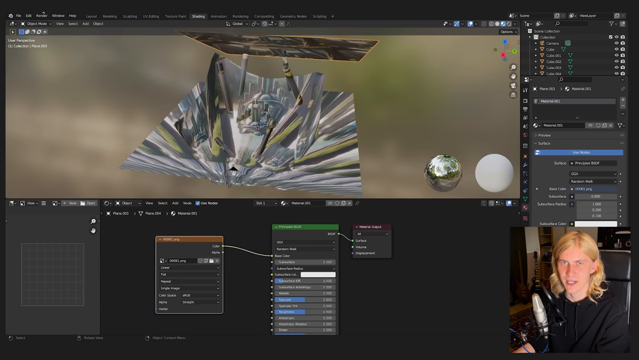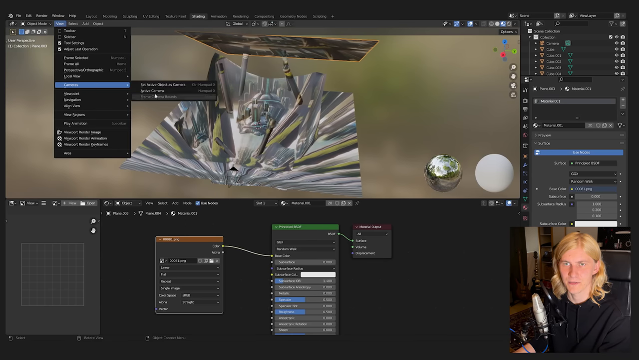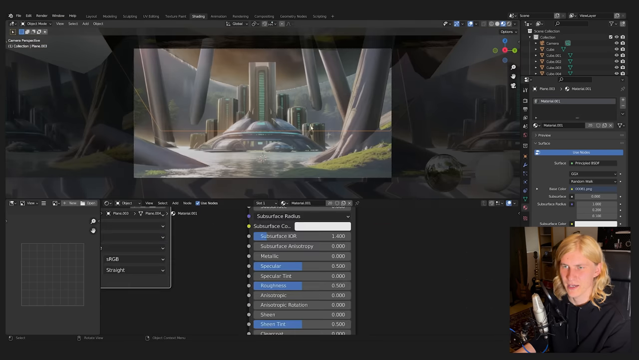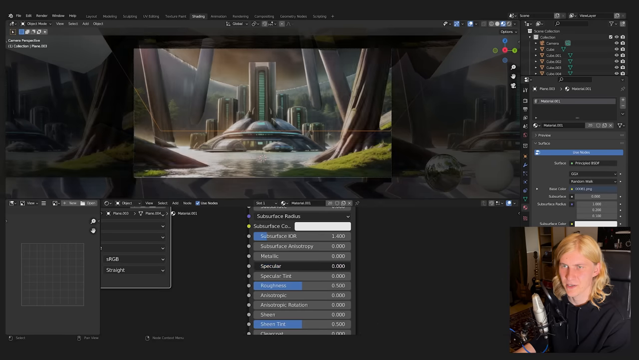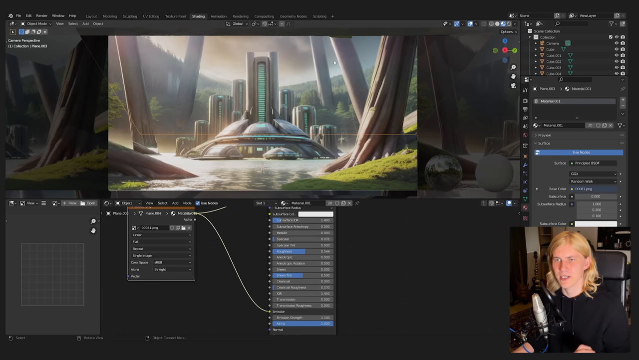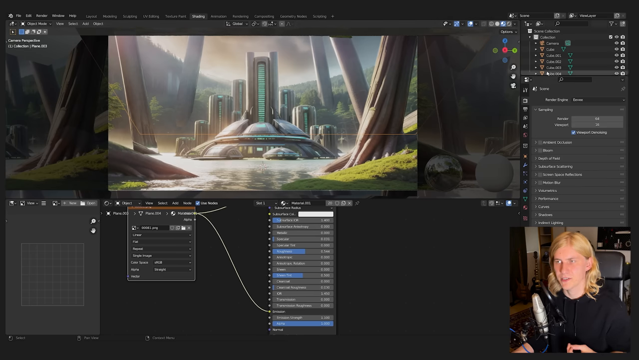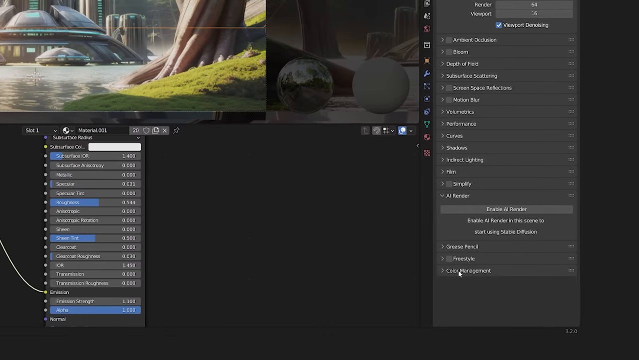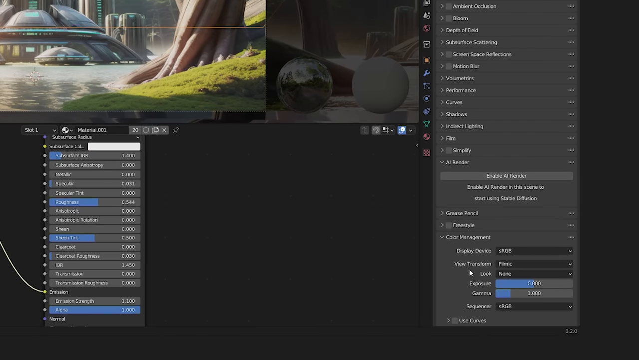Let's work on the shader a little bit. So I like to go to my active camera. And now this looks a bit weird because specular is so high. So let's reduce the specular and play around with the roughness. Now I'm just noticing these colors look a bit weird, not like our original picture. And that's because we need to go to render properties, color management, and under view transform, select standard.